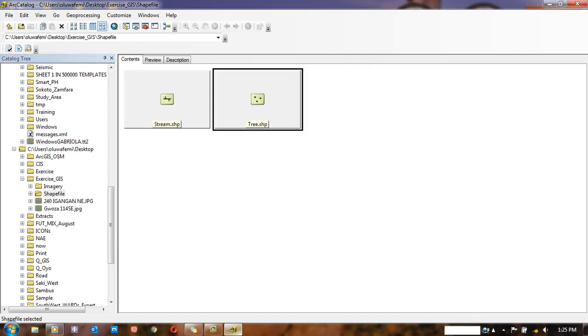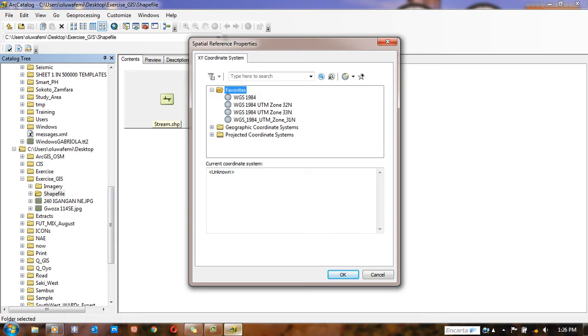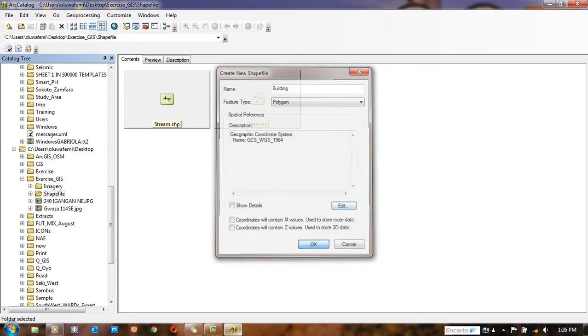That stream. Then let's say we want settlement. So let's click on this. So let's type settlement. So settlement is going to be a polygon, or we can say building, whichever case. Then we edit also, then we look for the parameter that we're looking for, then WGS, we click on OK and OK.